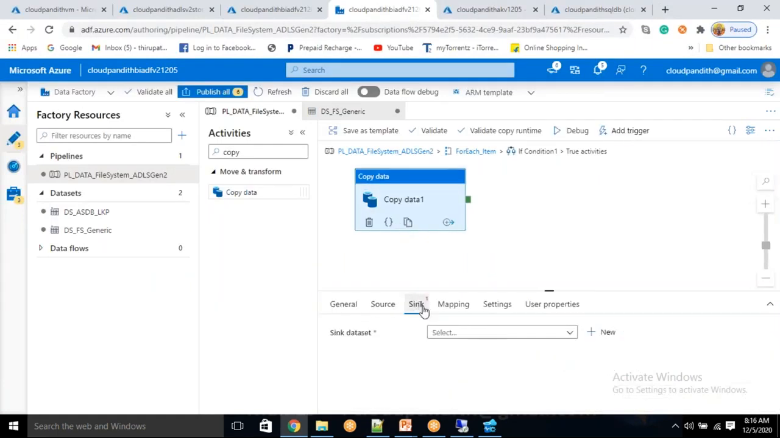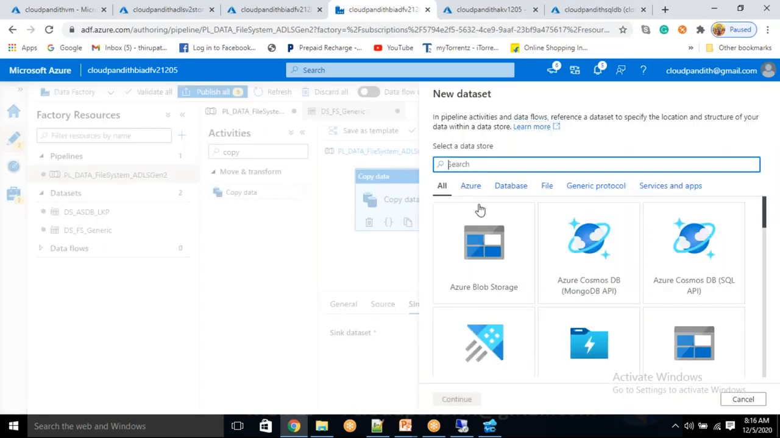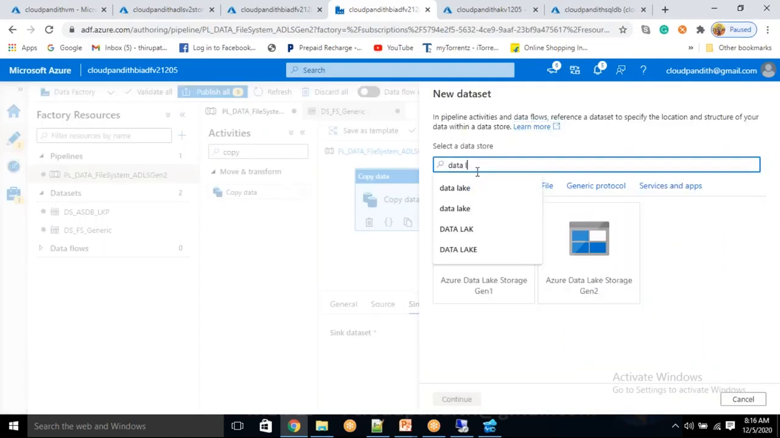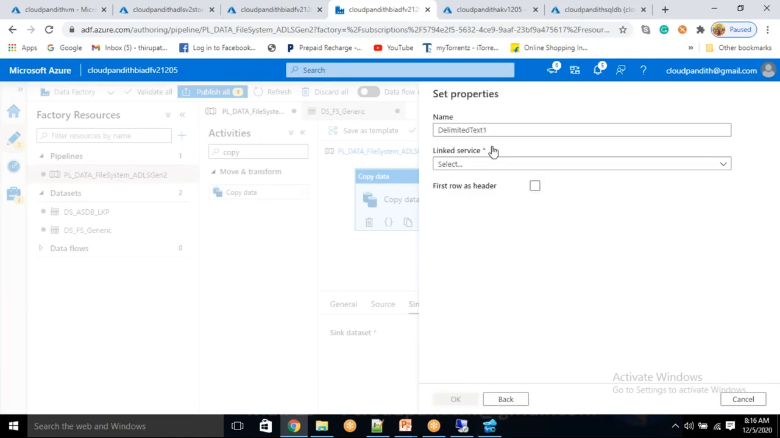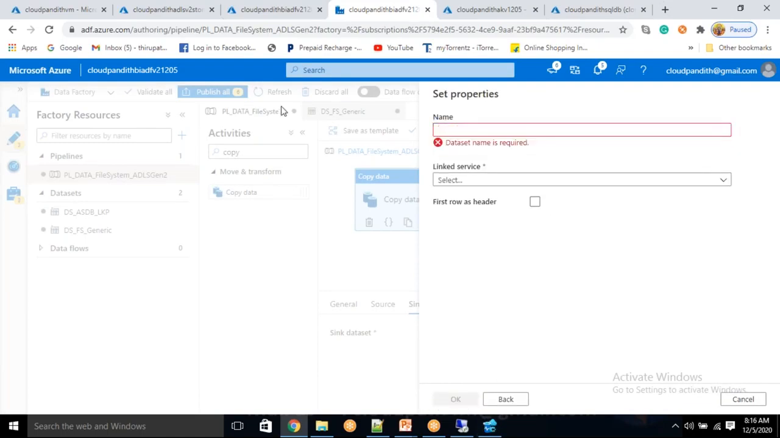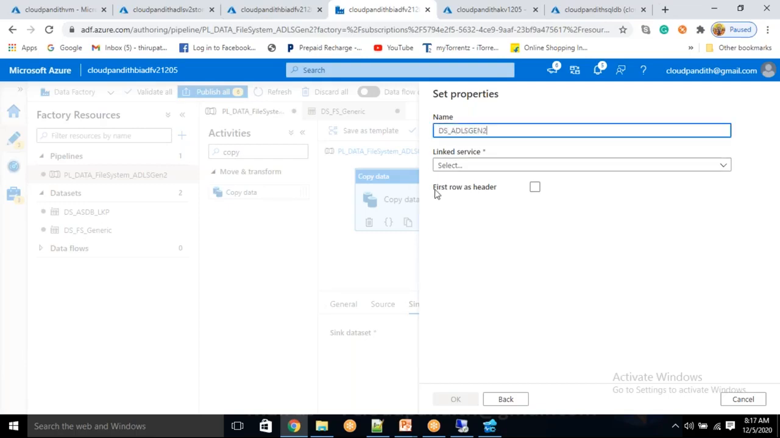What is our sink? Sink is my Data Lake Storage Gen2. Let's create a dataset for Data Lake Storage Gen2. Continue, as I'm loading CSV files. This is a DS for ADLS Gen2 sink.